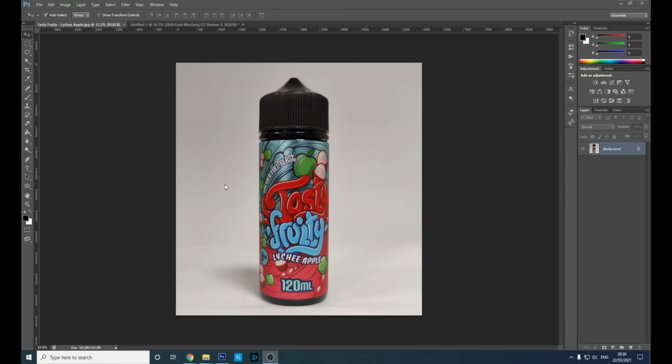Hey, now there's a bunch of different reasons why you might want to remove a background from an image. You might want to replace the background with a flat colour, you might want to replace it with another image, you might want to add this to a different image, you might want to just isolate the product for your online store. There's a bunch of reasons, and the good thing is that it's pretty simple to do.